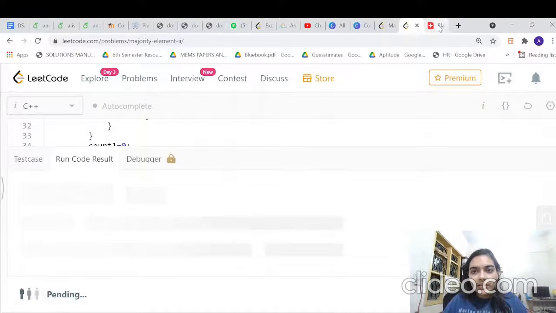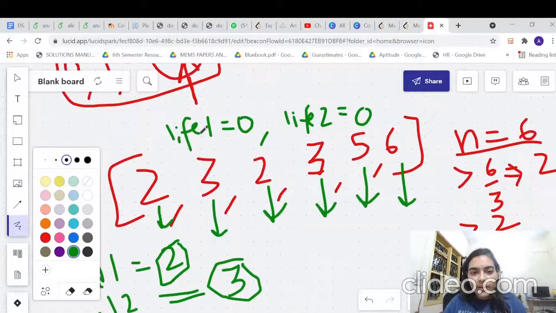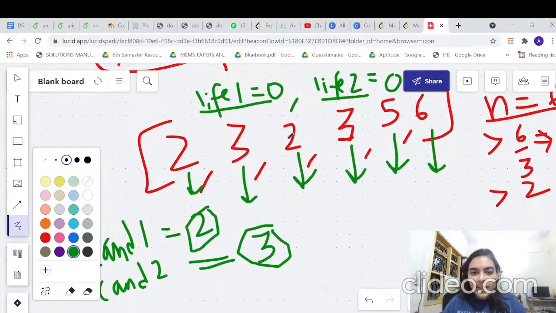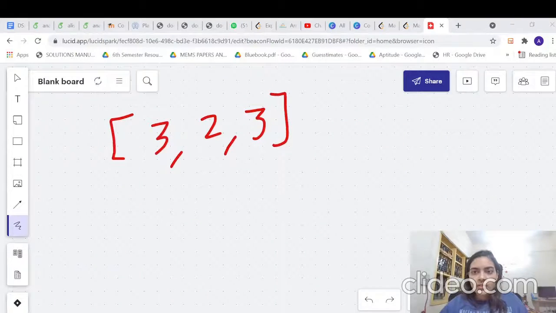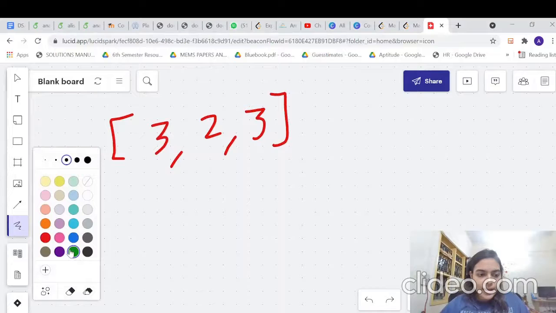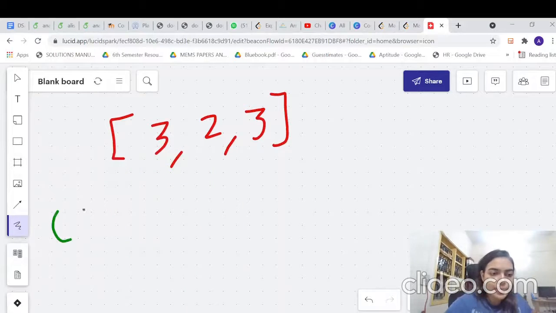Now you may be thinking that we can finally check if life is 0, then that is not the answer. But it is not as simple as that. Sometimes life can remain also, but still it will not be the answer. So I will tell you that case. Let's try to take this example to emphasize that point.